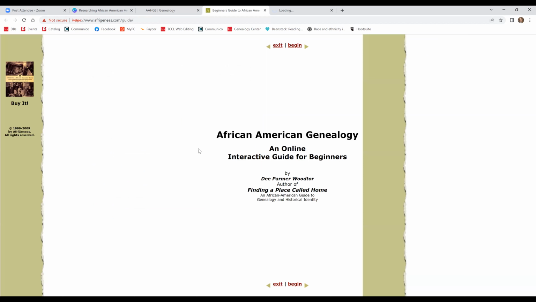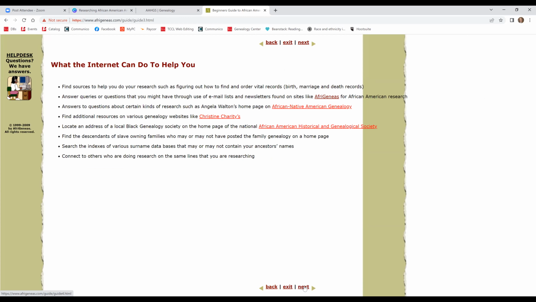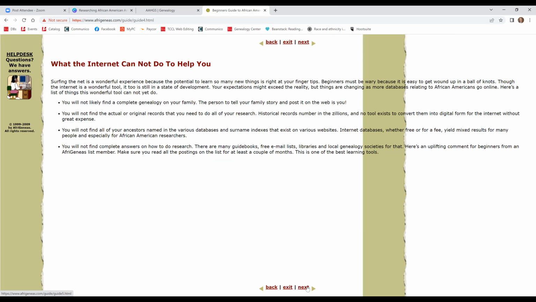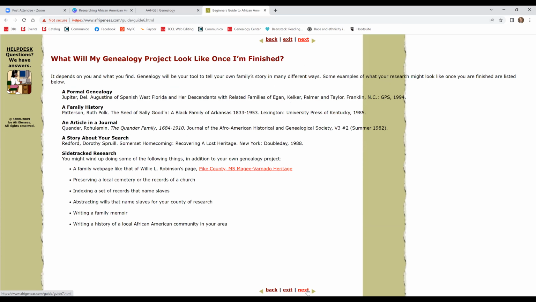This is the same guide that is on our next site, Afrogenius. So this is a great guide to get you started. It's an interactive guide that you walk through step by step on how the internet can help you find African American genealogy resources, different places to look, how to tell your story, all kinds of details.